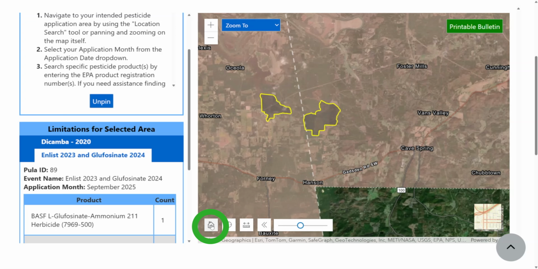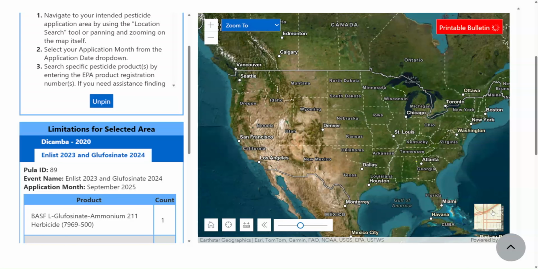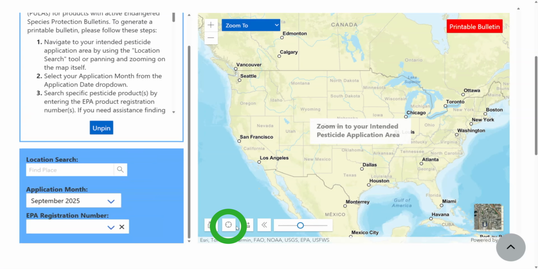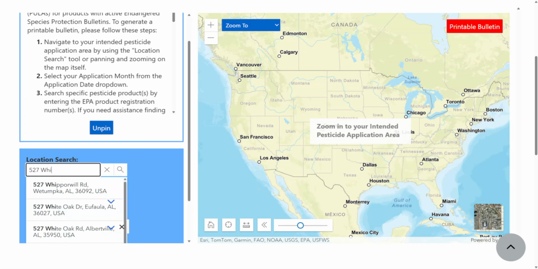Let's highlight 3 other features. The house button is the default view and always takes you back to the US map. The Find My Location button is useful, but it only works if you allow your browser access to your location. And then here's the location search bar. This is another way to get to your field. I'll type in the address of one of our UGA farms.